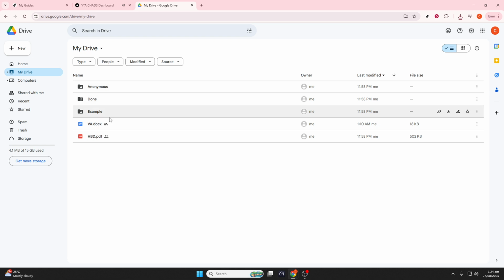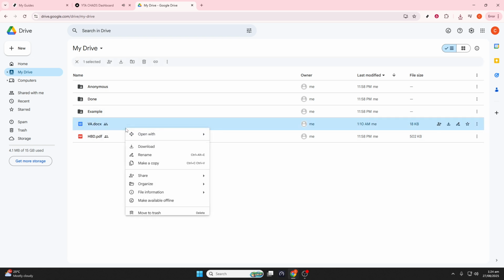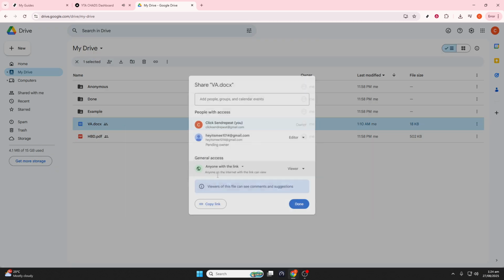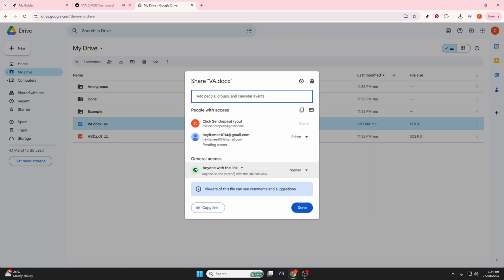Find the file you want to transfer ownership of and right-click on it. This right-click will open a context menu with various options. From this menu, select the option labeled Share. This is going to open a new window where we can manage sharing settings for the file.